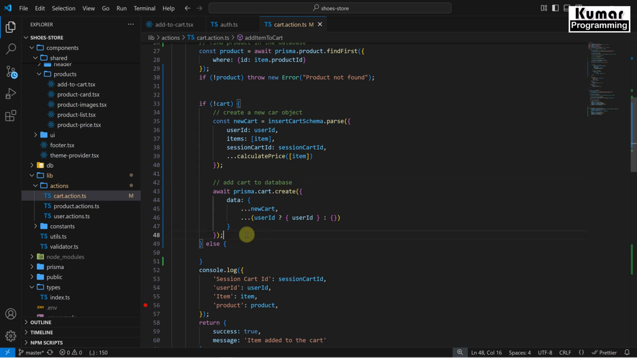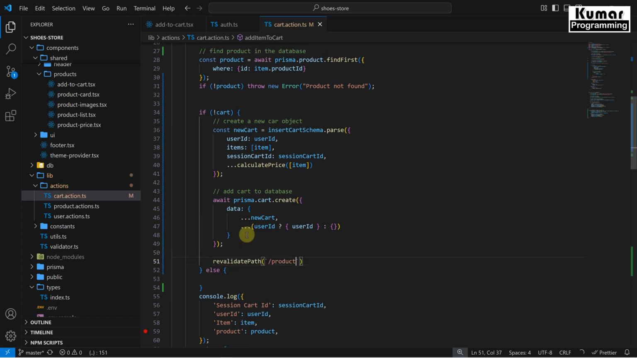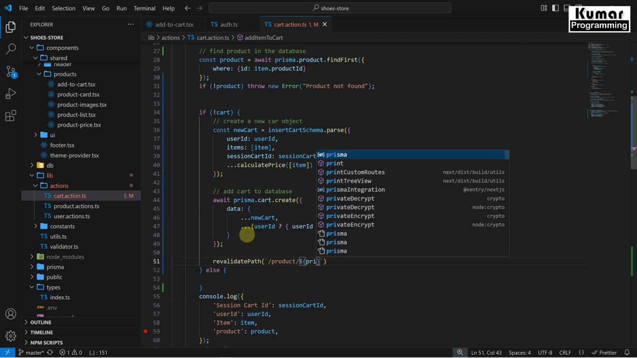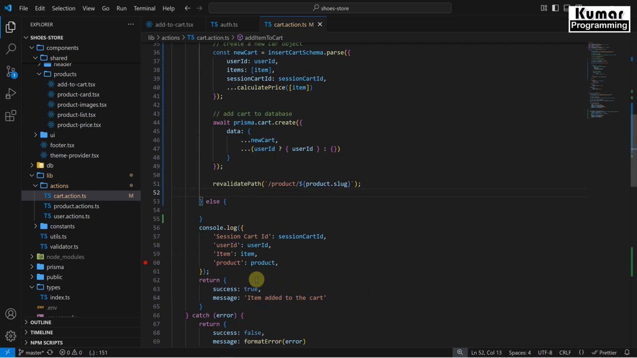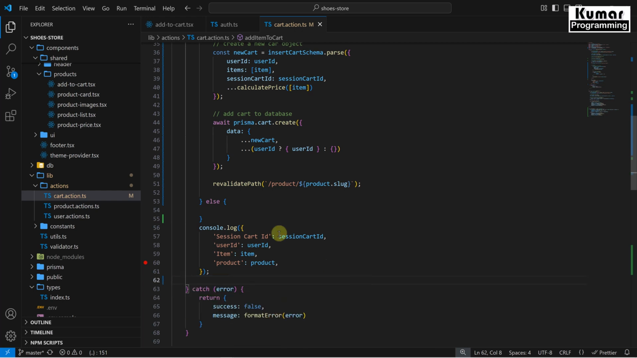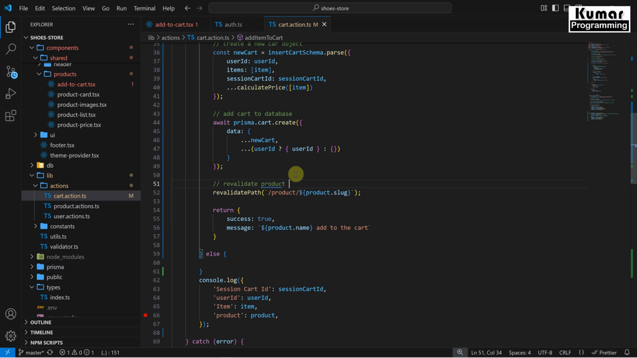And once the cart is added successfully, we can revalidate our path. So we have our path as product, and then we have our slug. So we need to pass our slug here, product.slug. And once it's revalidated, we are going to return success true and a message, item added to the cart. So we will just copy this and paste it right here. Return success true, give the message as product item, product.name added to the cart. Great. And keep the comment as revalidate product page.